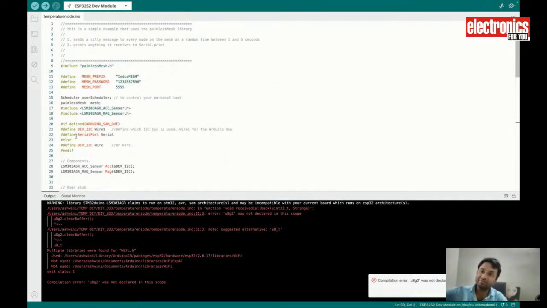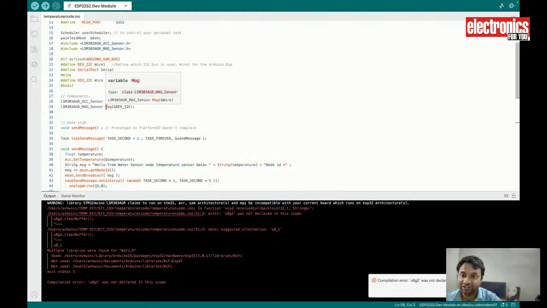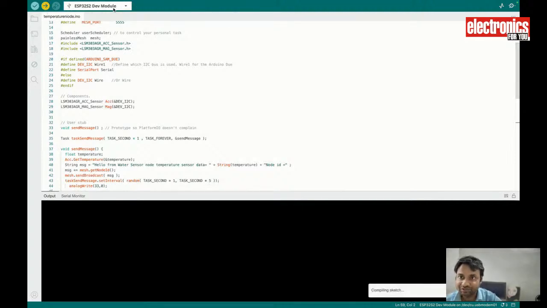So here is our another node, that is a temperature node. So this is a temperature sensor node. What it will do, it will transmit the temperature sensor data to the master node. So when I upload this code, one more node is ready. So the previous node and this node both will connect to the same mesh network, and then it will transmit the data to the another node.